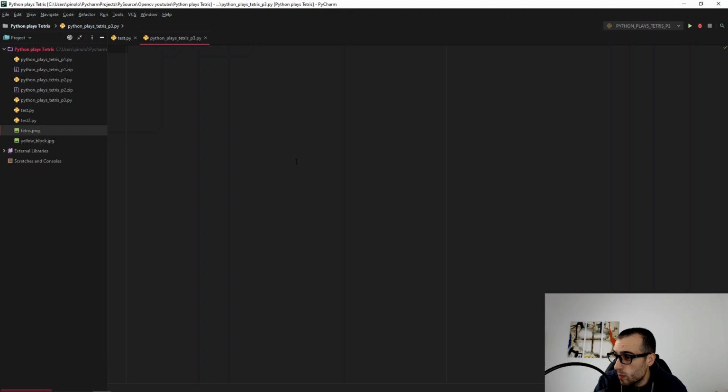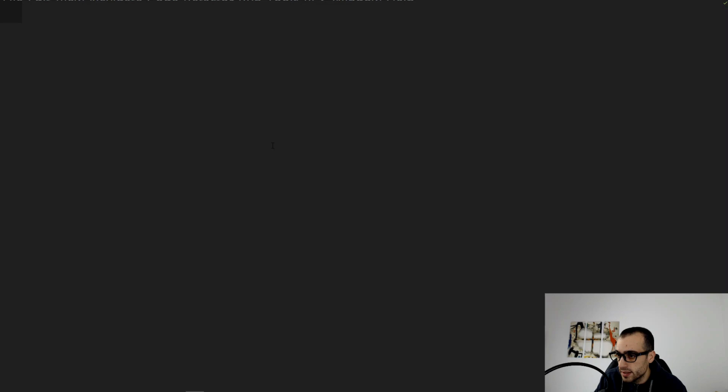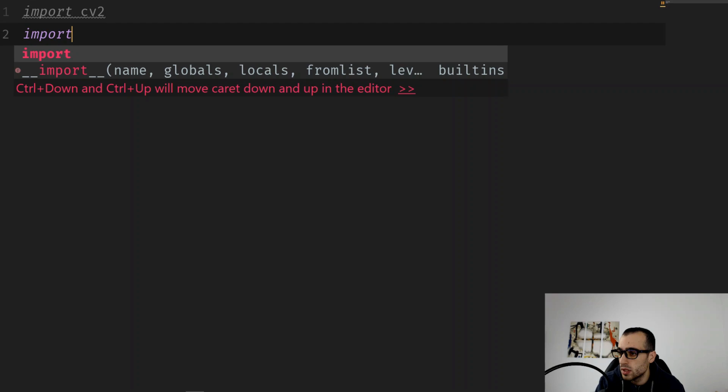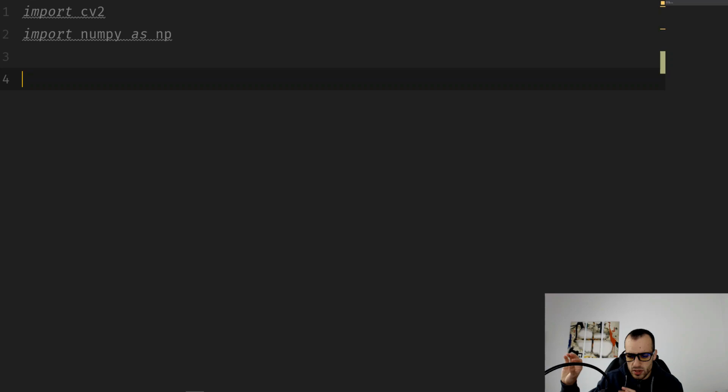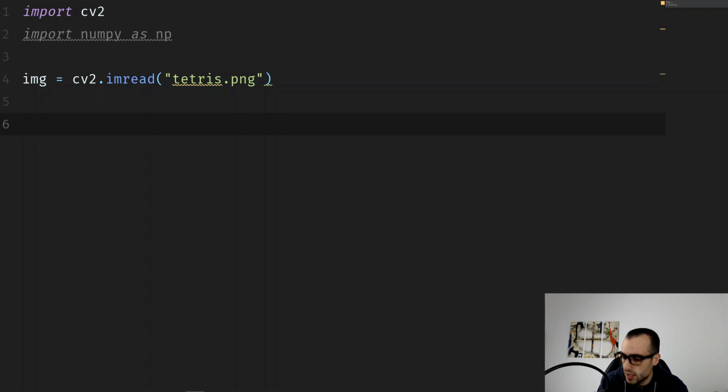Let's go into PyCharm or whatever editor you have, and then let's start importing cv2, and then we import NumPy as np. Now we're going to code this from scratch, and later in the next videos we will mix this code with the previous code that we built in the first two tutorials. Now I'm going to load the image that I've just shown you. So img equals cv2.imread, then tetris.png.